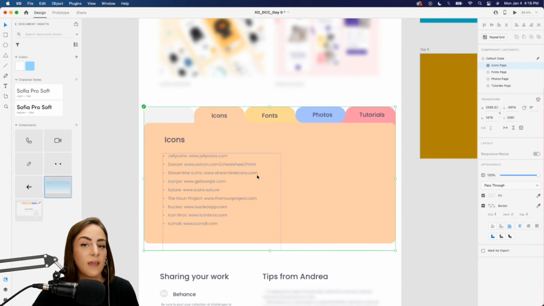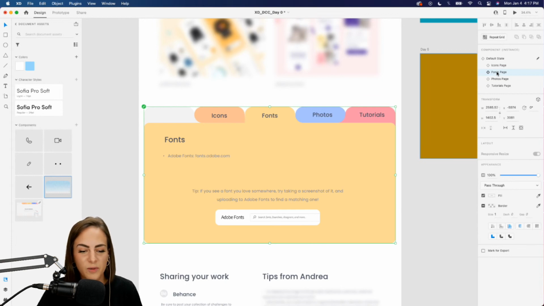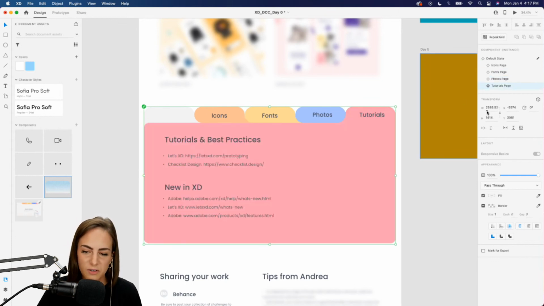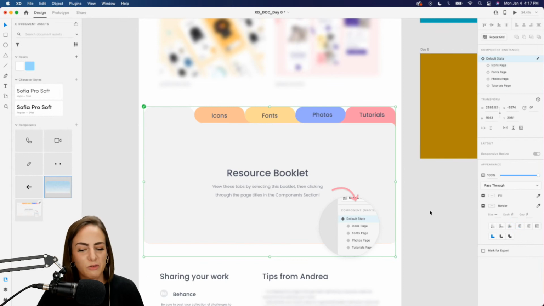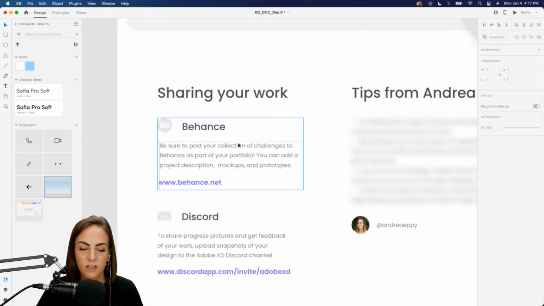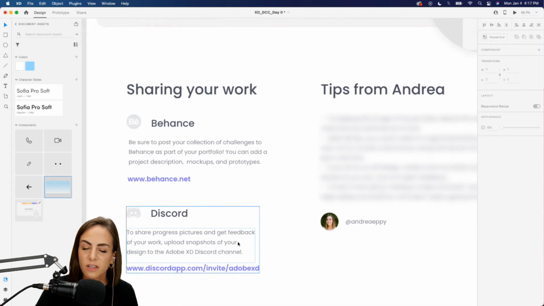It's a mix of paid and free, so you can look through and see if any inspire you. The fonts I use, I really just use Adobe fonts. That's pretty much it. Photos, places I find photos, and tutorials. So feel free to look through those. And then lastly, down here, we've got where you can share your work, on Behance and Discord, like I already mentioned.